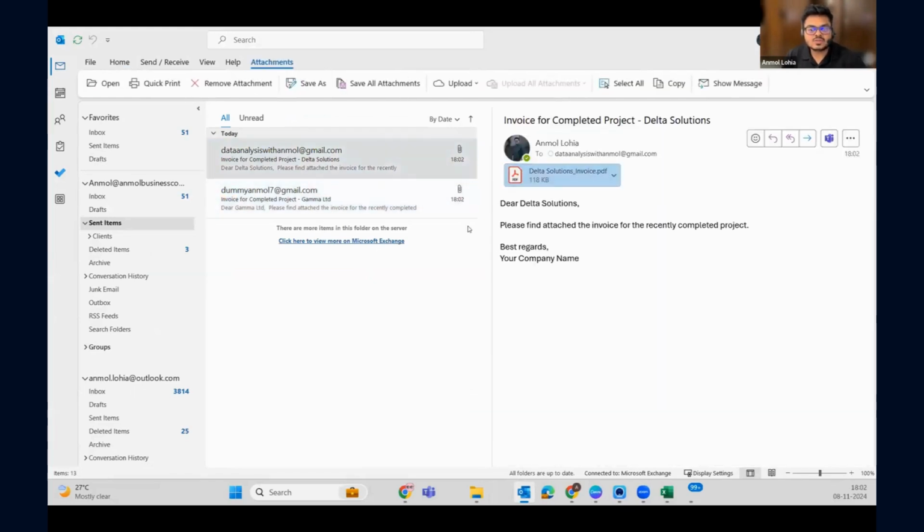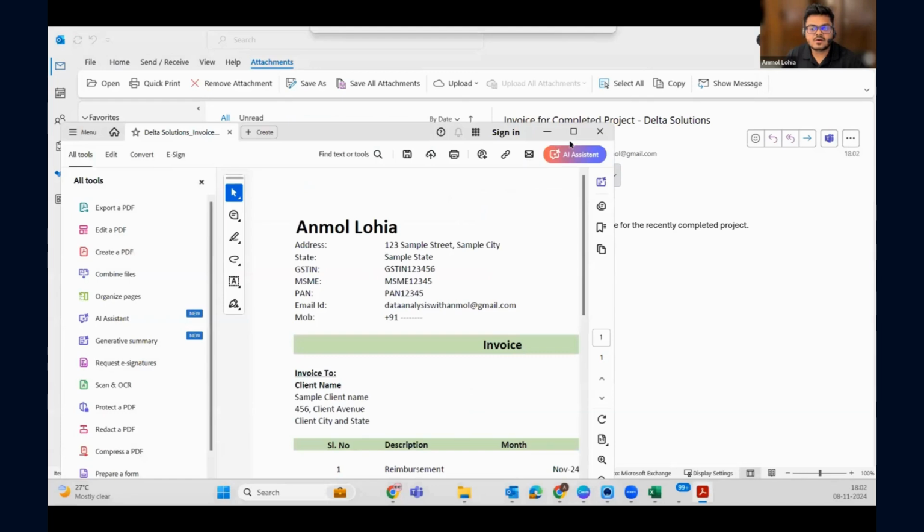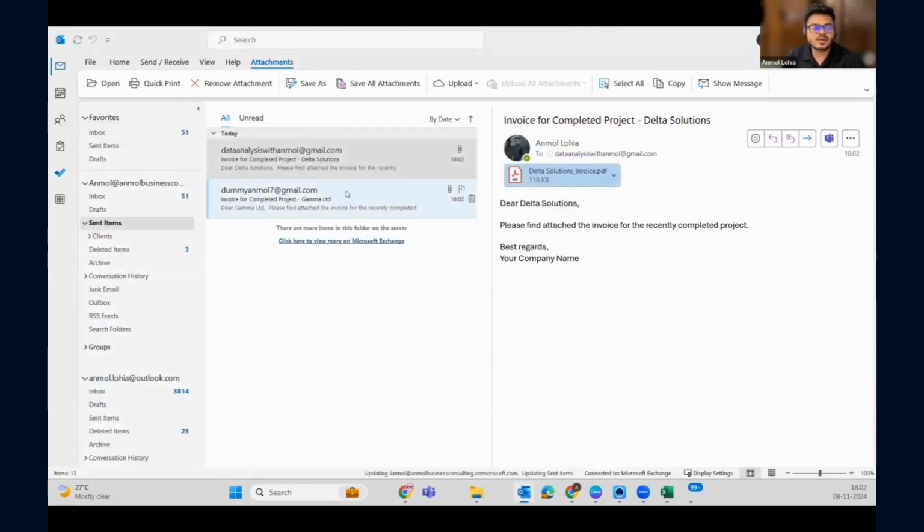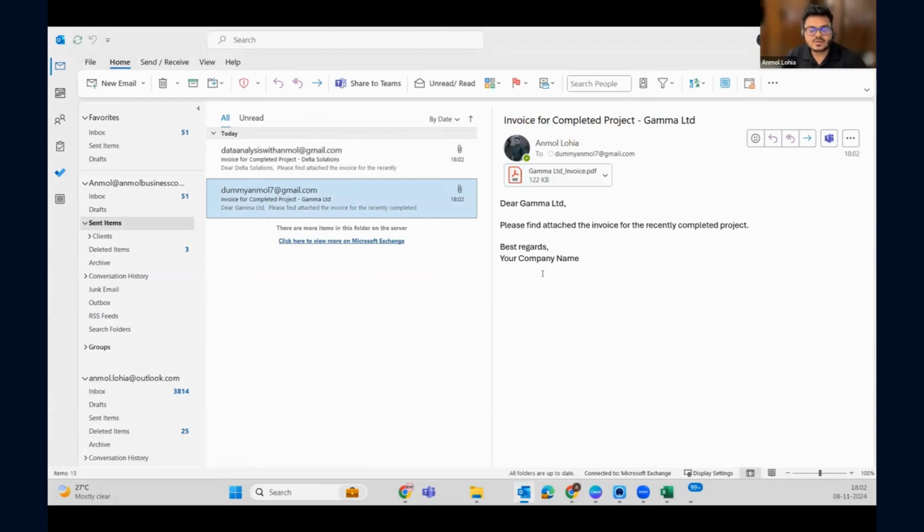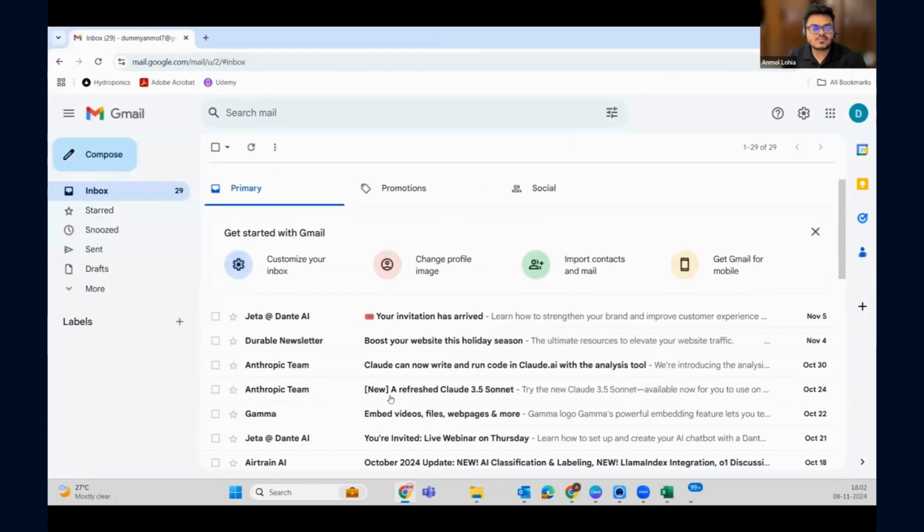This is the Delta Solutions invoice. If I double click on it, this is the invoice which they have. The invoice is right here. This is one dummy Anmol email ID which I've created just to see whether I've received the email or not.